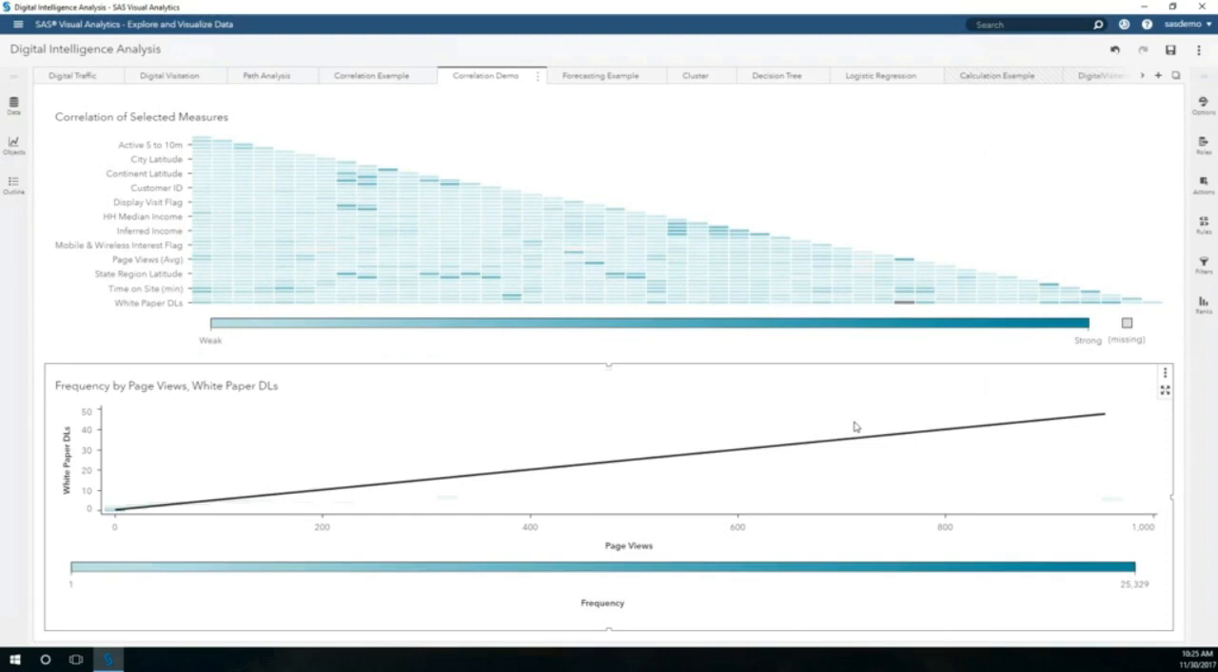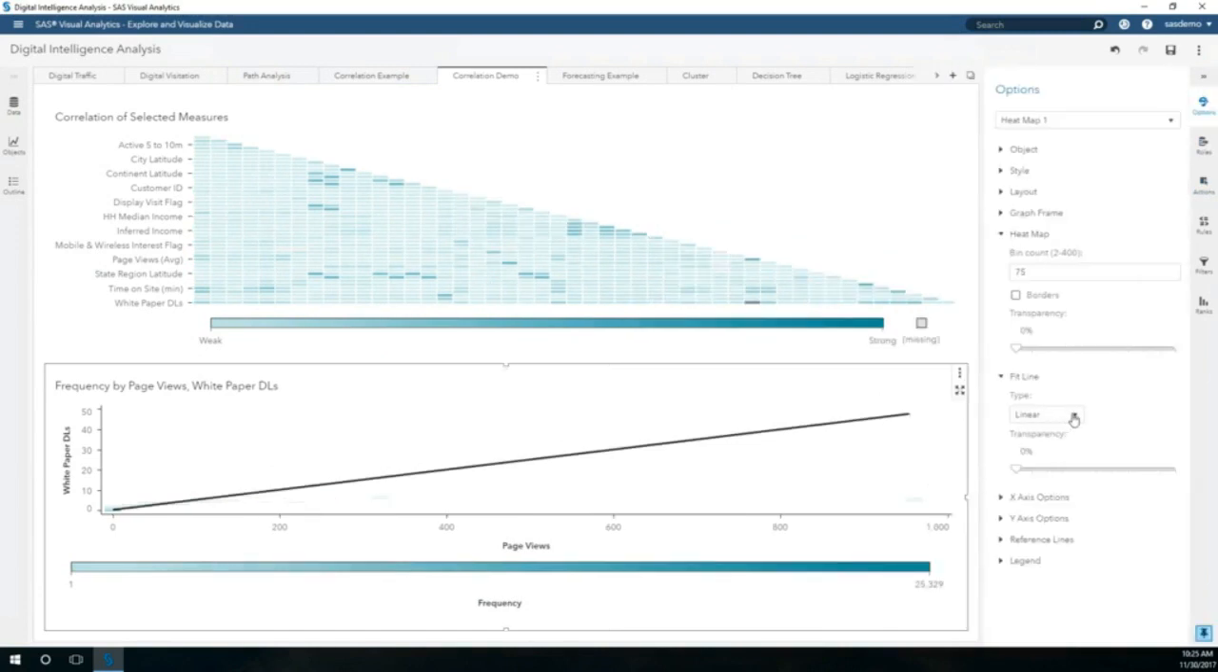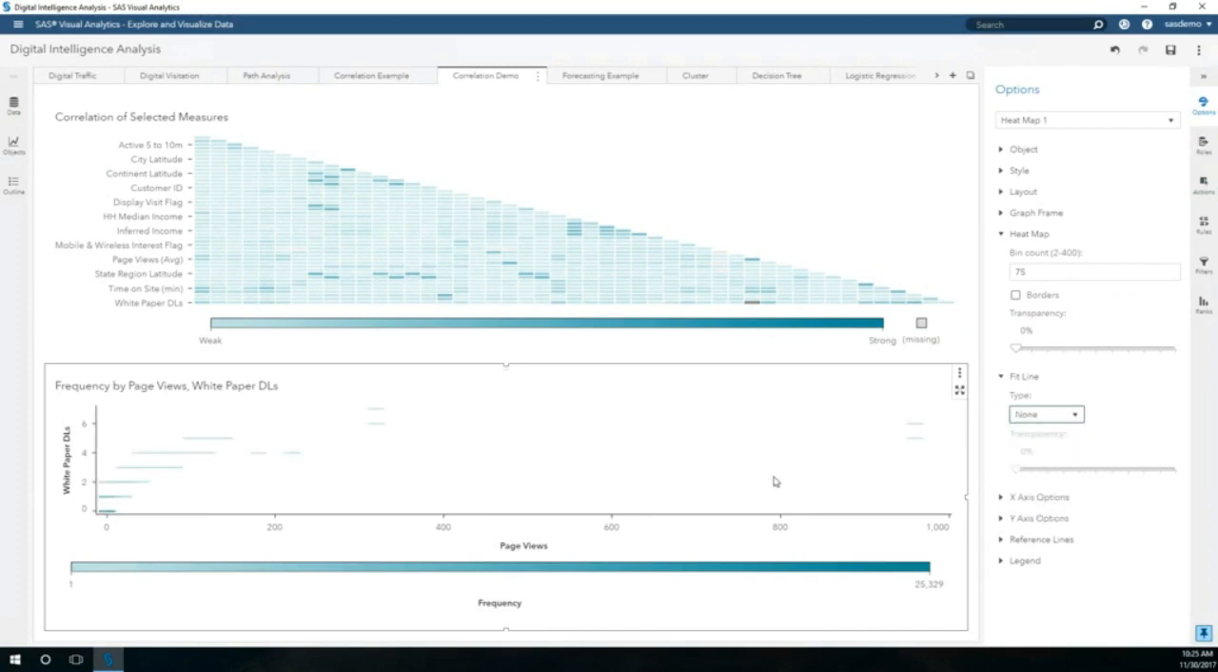So this heat map is actually going to show me the linear relationship between the points that go through here. Instead of having linear, I'm just going to take that fit line out so we can see these bins a little bit. If I click on that one, what that's saying is there's 36 events within the bin of basically downloading 3 white papers and visiting pages between 70 and 90 different pages. So that's kind of what it gives you.